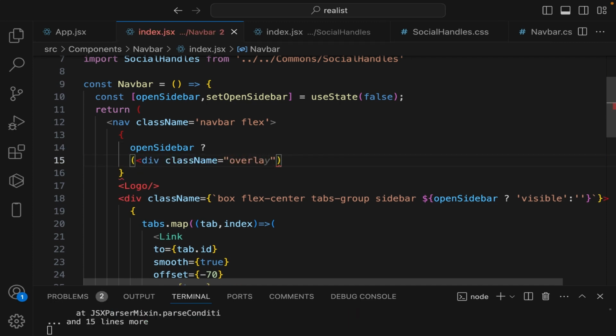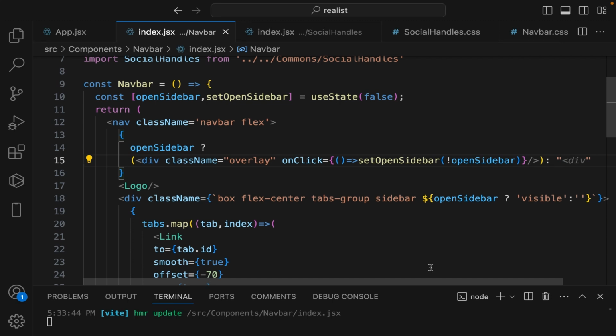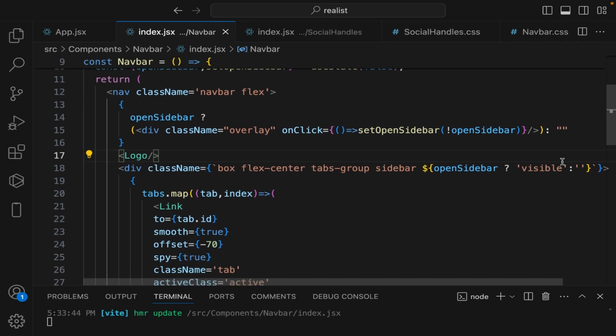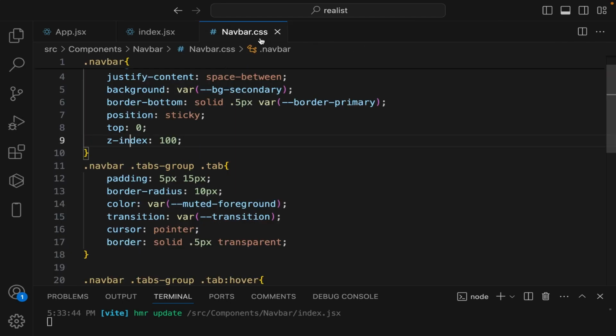So also here, if open sidebar is true, we want to add an overlay. We also need to add on click to the overlay, so that when the user clicks on the overlay, if open sidebar is true, it will turn to false. And therefore the sidebar will hide. Now let's write the CSS code.